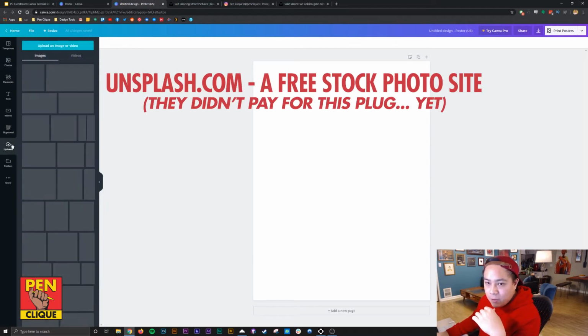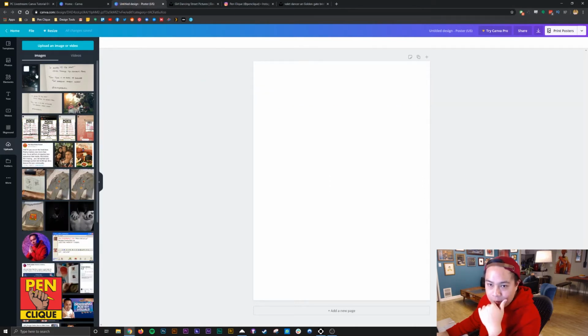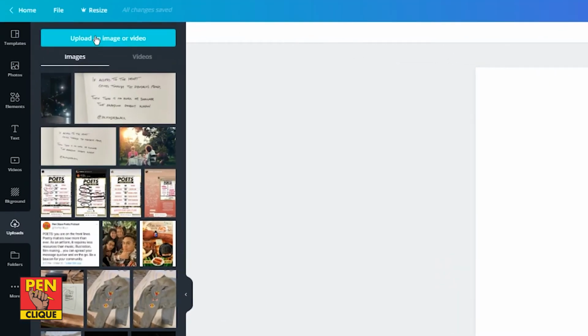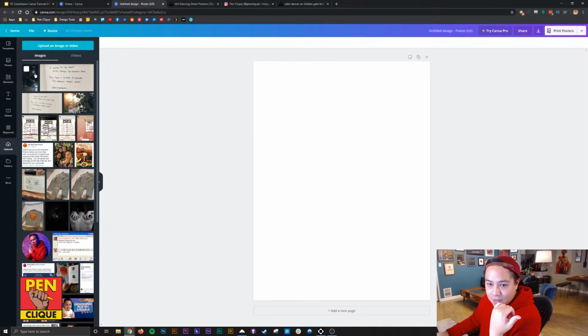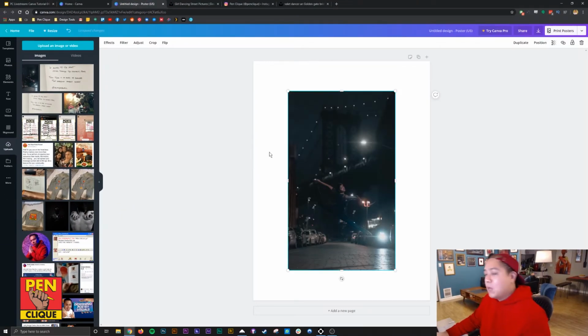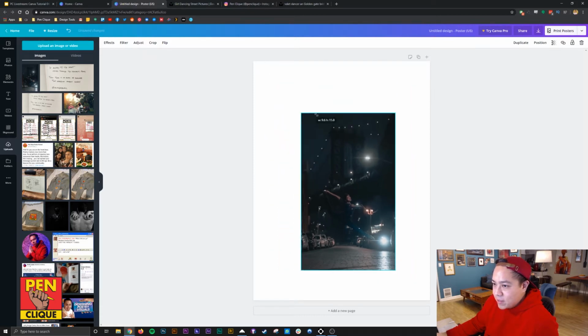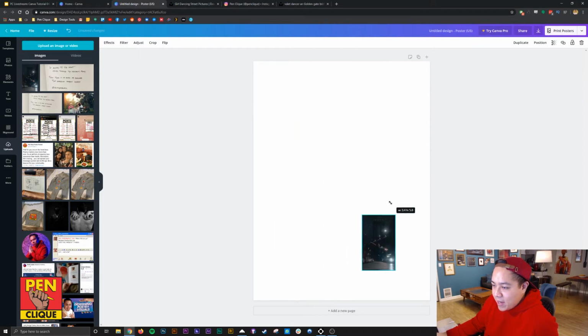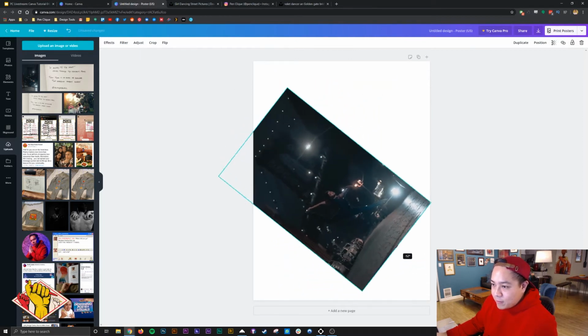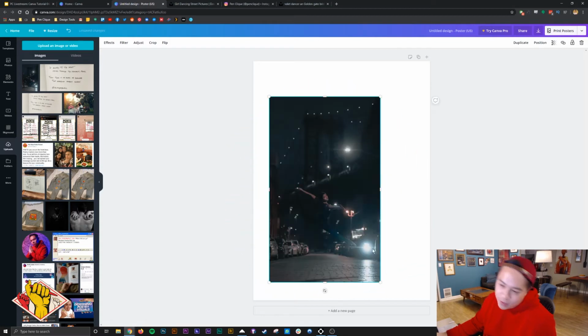So we're gonna upload images, and you'll tap upload an image or video. I already had this there, so bang. Okay, so now we have an image, and the first thing you'll see is they have these dots around. What that means is that you can scale it up, scale it down, and it'll scale in proportion. And then you can also rotate, which is pretty cool, but we're not gonna rotate her, I don't think.